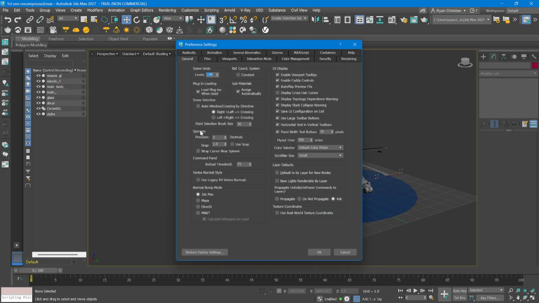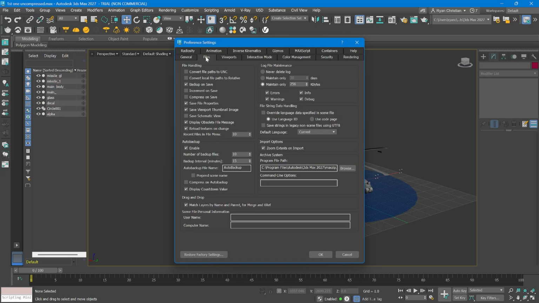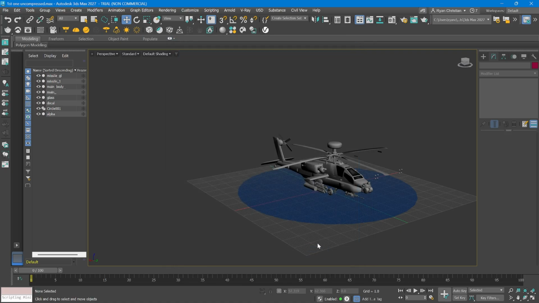Now go ahead and go to the top, click on Customize. Now Preferences. And here, go to Files, and then tick on Compress and Save. Okay? And then click on OK. Now this one right here reduces the 3ds Max file without making any changes on your project.